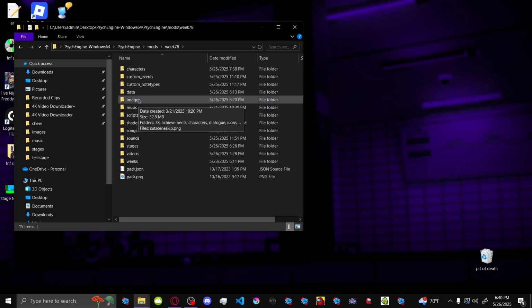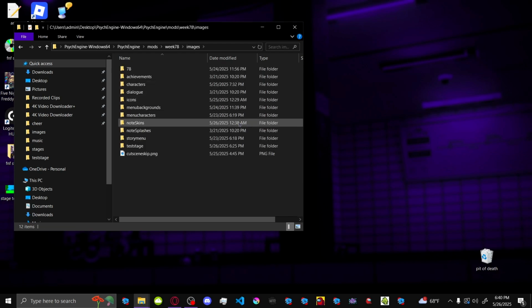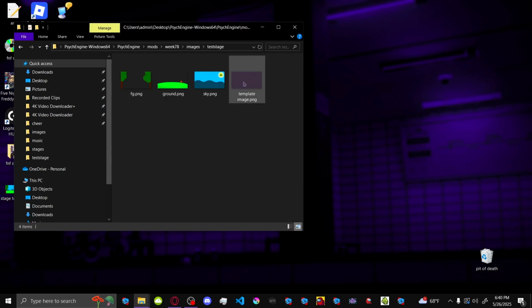The two most important folders are going to be images and stages. Stages is where you put all the information, like the coding for your stage, and images is where you place the folder of images of your stage. So I went ahead and made a test stage. I made it very simple.